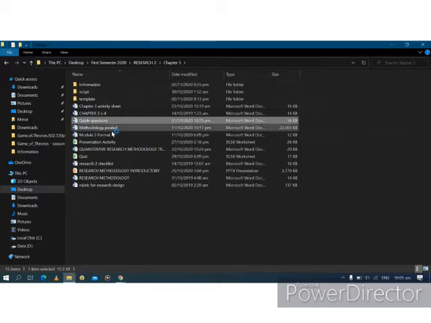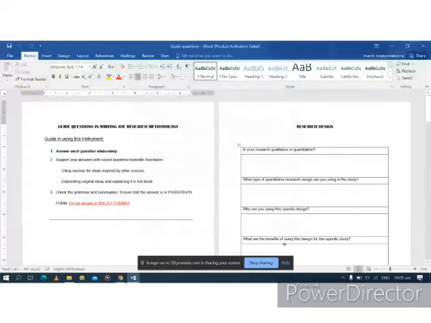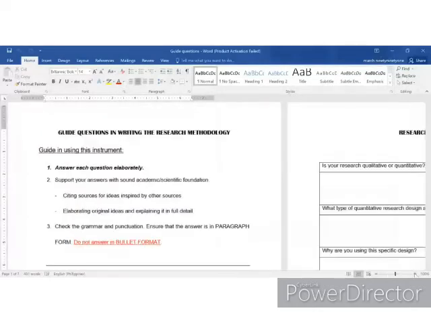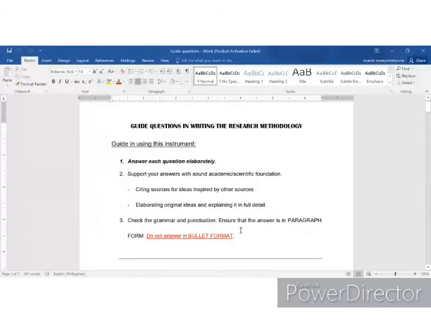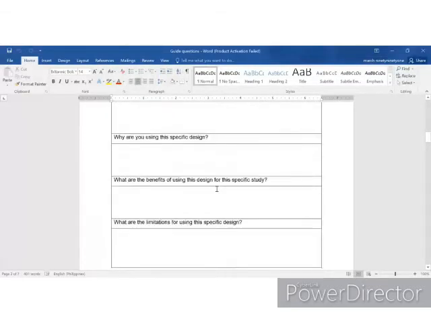So, this is how the file will look. On the first page, you will have the instruction. So again, do not answer in bullet format. This is for the research design. There are 5 questions. You have to answer each question.